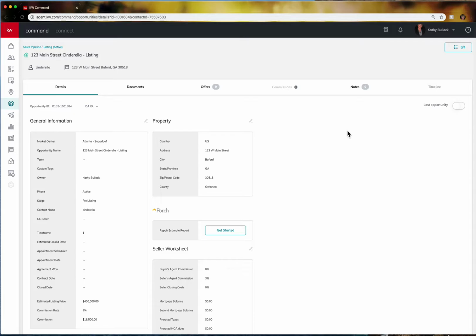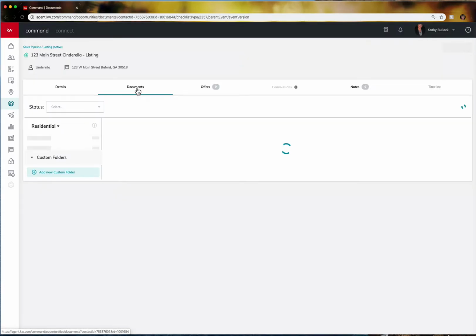We're all ready. One thing, a button over here, it's called Lost Opportunity. If for some reason you do not receive this listing or you do not get it signed, maybe you just terminate it, if it's never been to compliance, you can hit Lost Opportunity. Okay? This is also going to keep track of things like that, helping you with your goals so you know your conversion rates. So from here, we're going to come into the documents page.